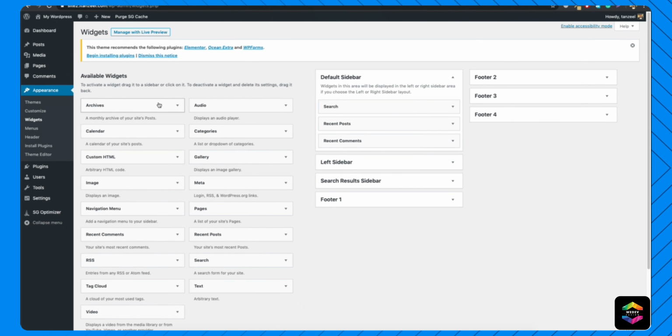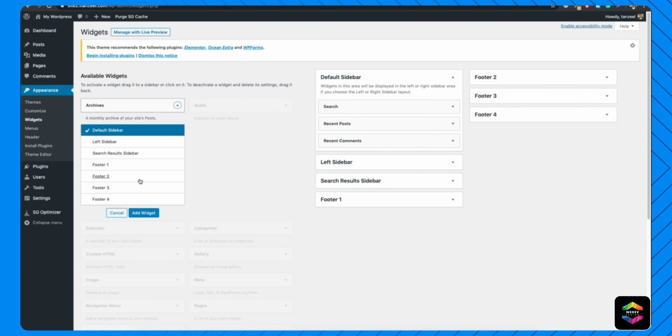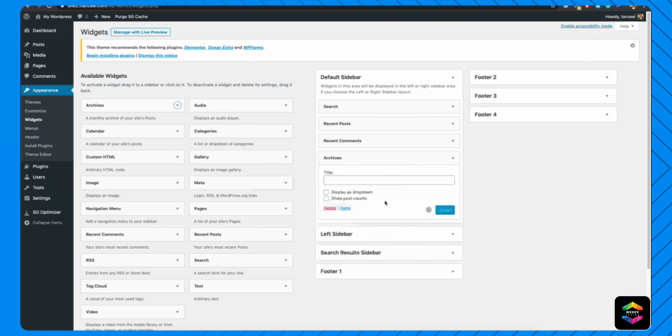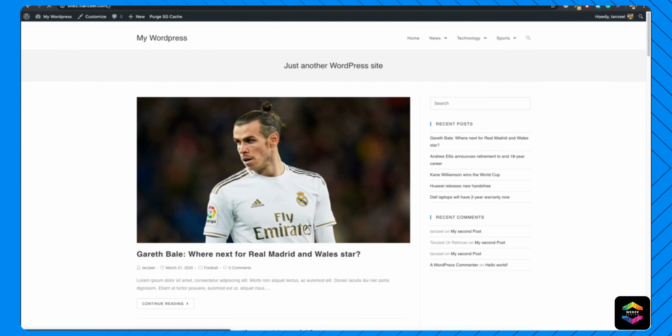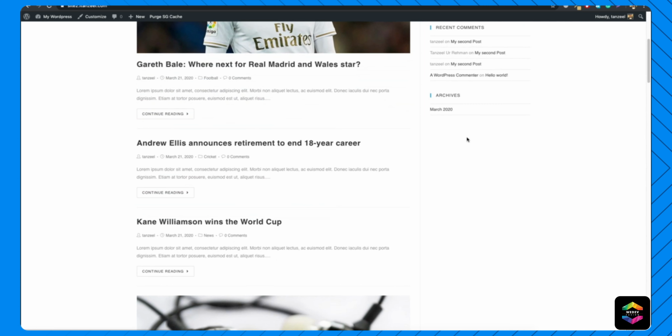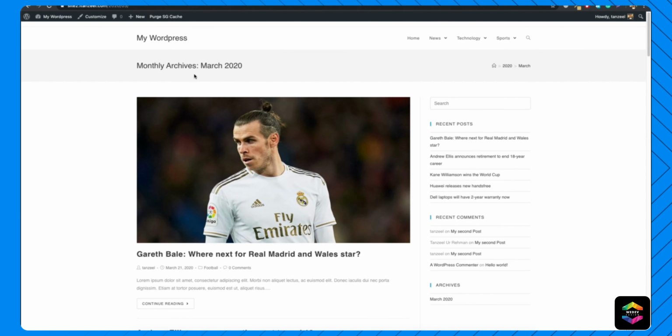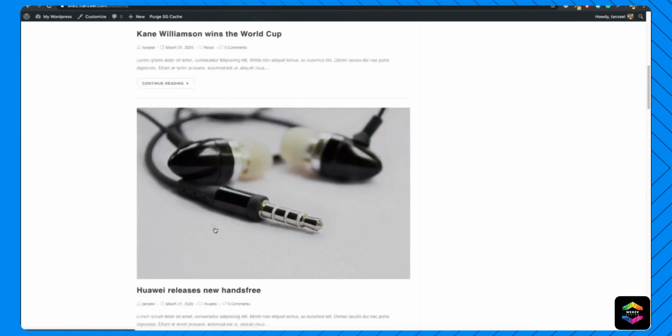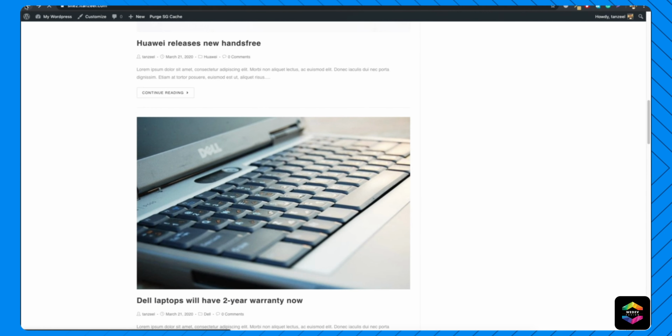whether it be an archive. If you click over here and add it to the widget, you can see it's right here. Now you can add any title, and if you come up here and refresh this, you can see we've got the archive. How this works is that it is based on when the posts were submitted. If you click here, the posts from March will be shown. March 2020 will be shown here, meaning that in March 2020 these were the posts that were actually submitted on the website.